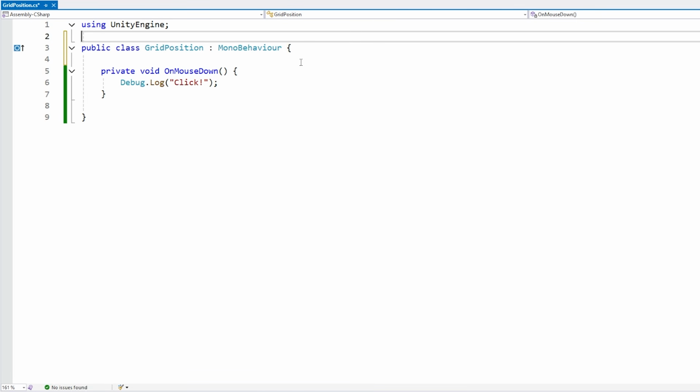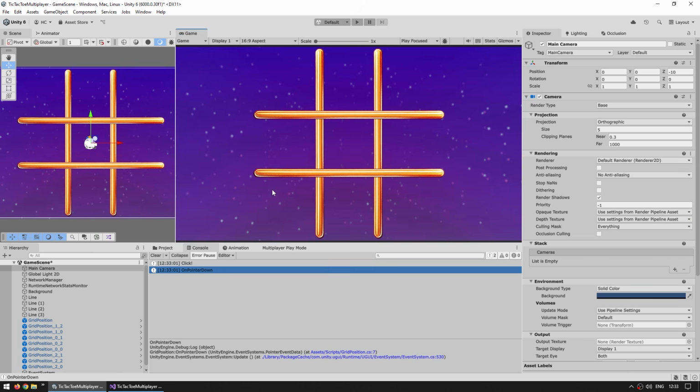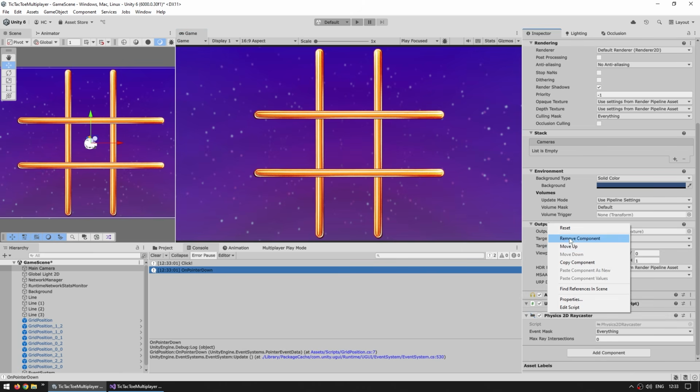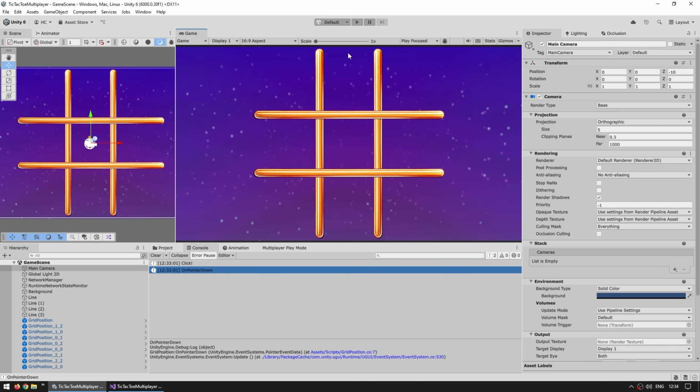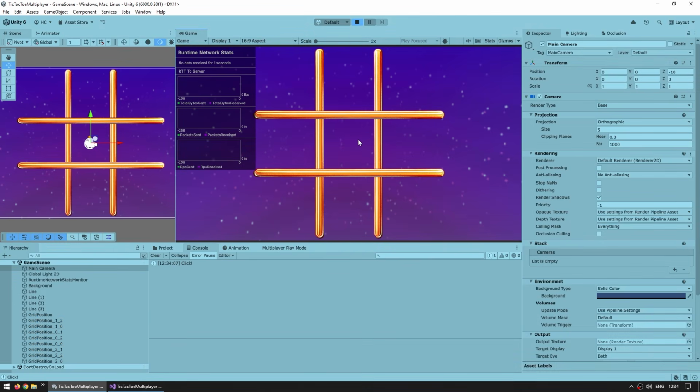Let's get rid of this. We don't need that, so just a simple script. And over here on the main camera, let's get rid of the Physics 2D Raycaster. And down here, also delete the event system. Okay, so we're back to normal. Let's hit play. And if I click, there you go, this works. Okay, great. So we can now click on any of our grid positions. However, we don't really know where we clicked. We just have the same click message wherever we click, doesn't matter where.